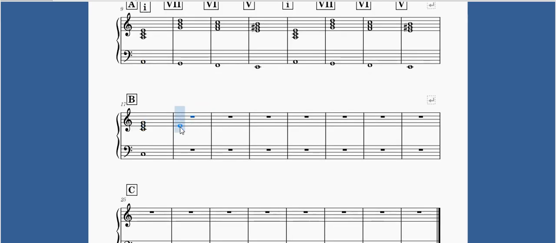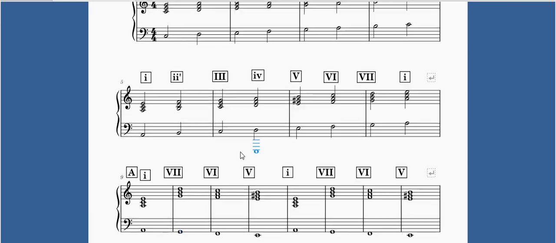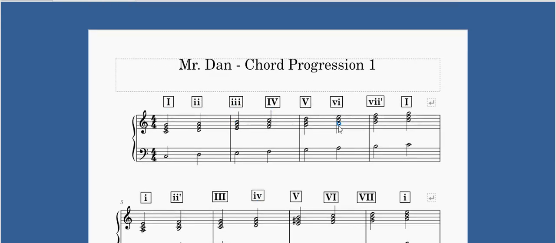I'm always clicking whole notes, by the way. Let's just stick with whole notes. Keep it simple. Whoops. So that's a wrong note, so I just use my down arrow. Our 6th chord is A minor.